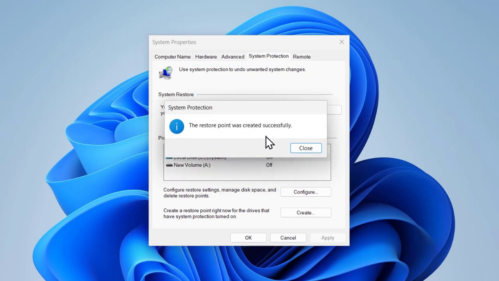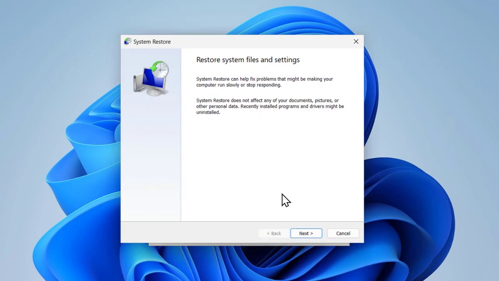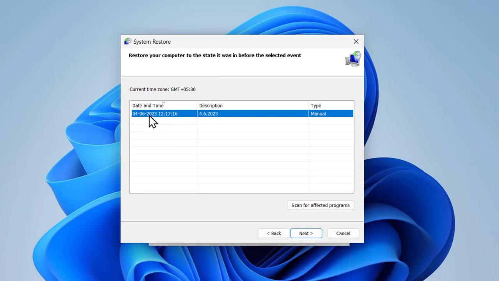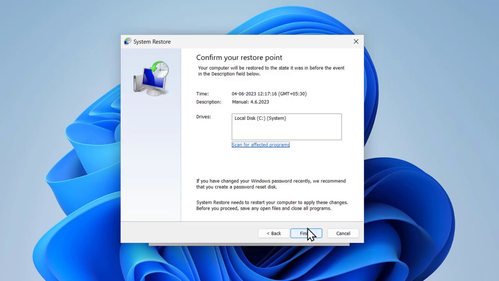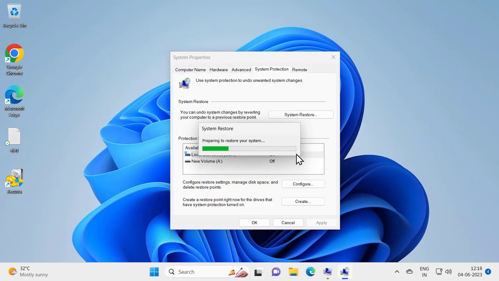The restore point was created successfully. Close out of here and click system restore, then click next and select the restore point we just saved. Select it, click next, and click finish. Click yes, and then your system will be restored back to the previous state.